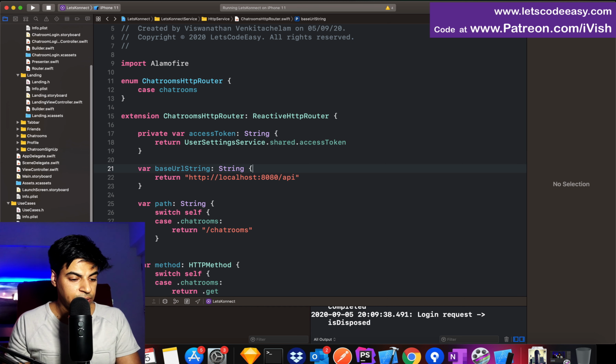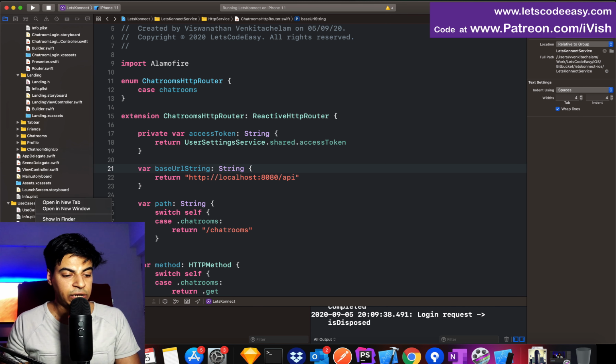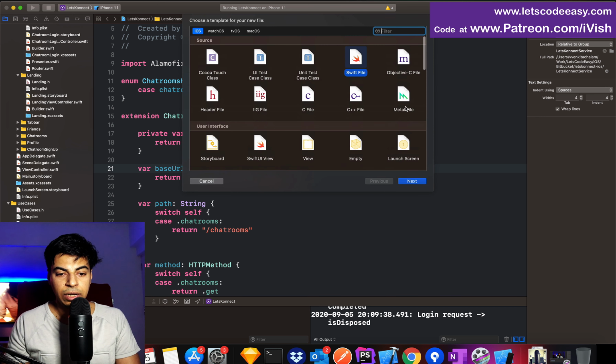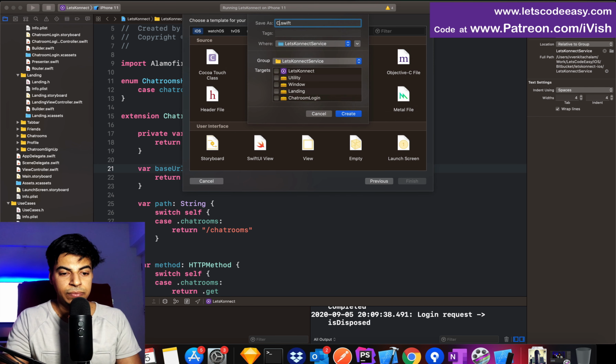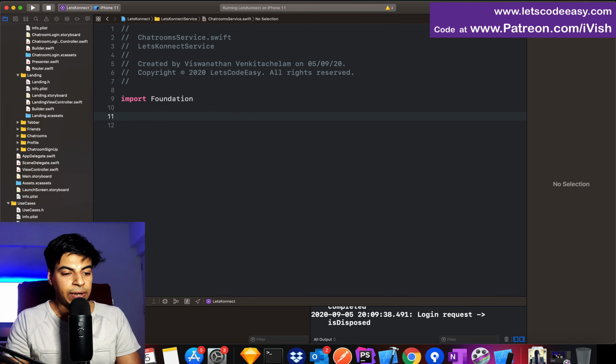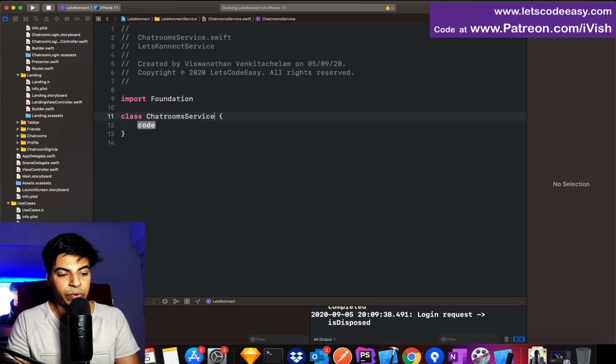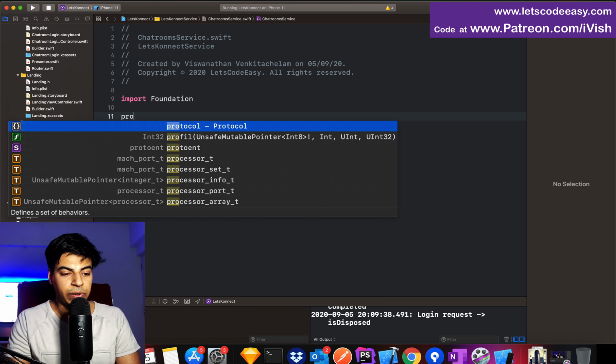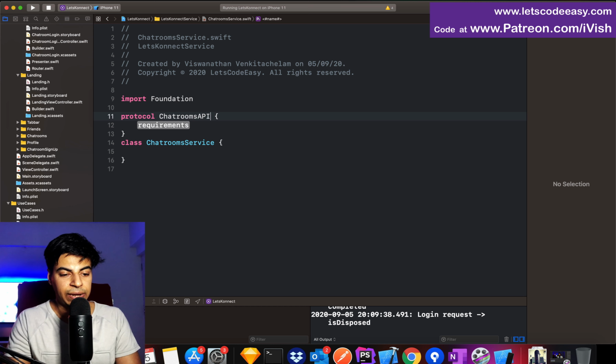So for that, along with the account service, right now I need to create one more service called ChatroomsService. ChatroomsService is going to implement a protocol. I'm going to create a protocol called ChatroomsAPI. Right now it's only going to have a function called chatrooms, which is just to fetch all the chat rooms.